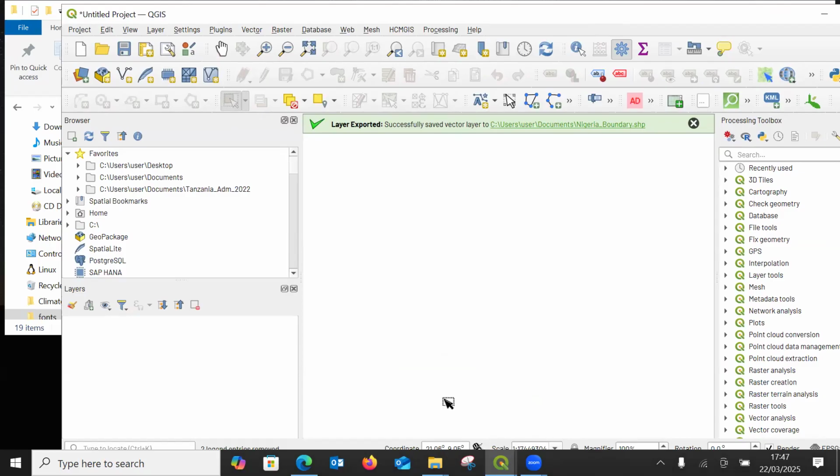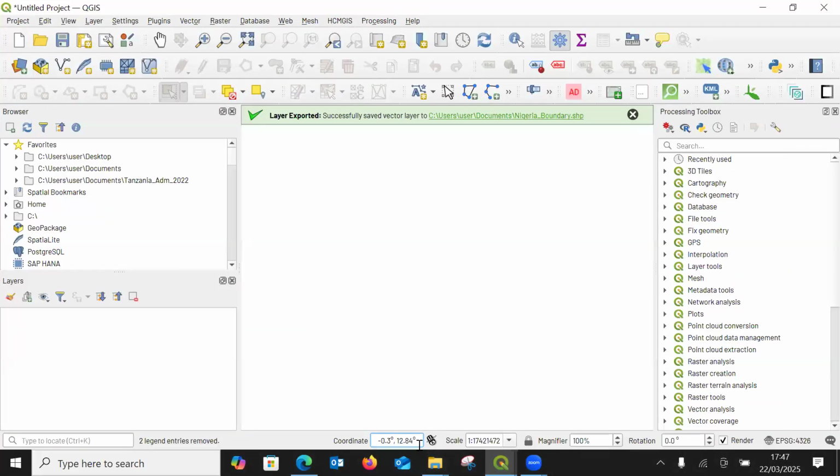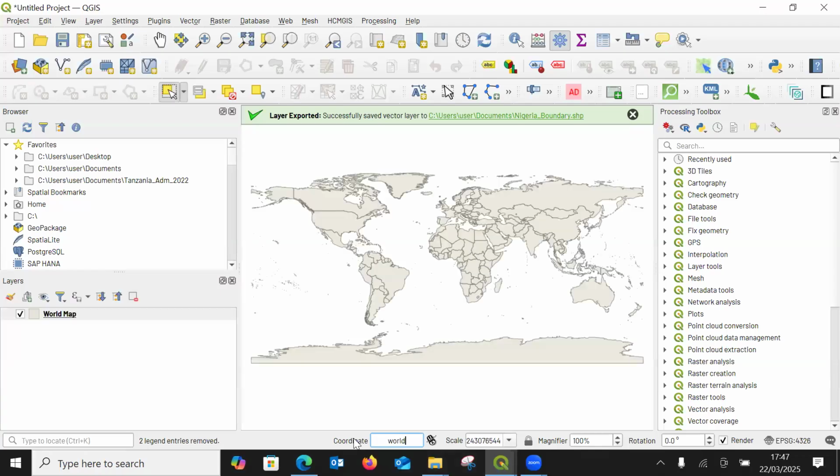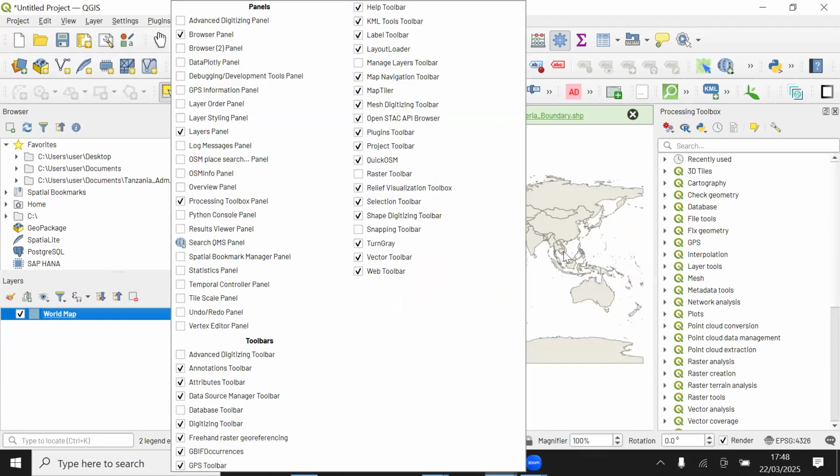So how I got this vector map of Nigeria: I write "world" in the coordinates over here. If you write world, by default a shapefile like this will appear. From there, I'll press the shapefile and find this button right there, called select feature by area.